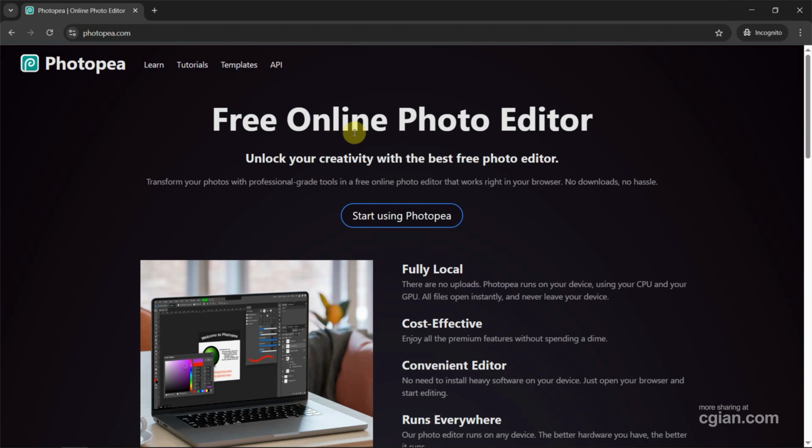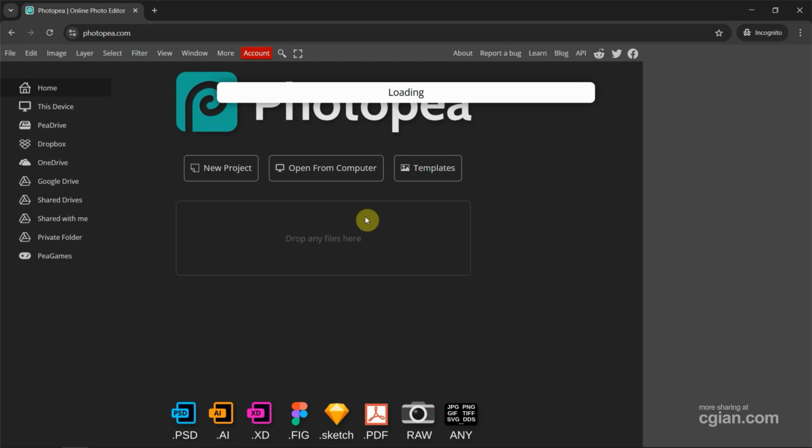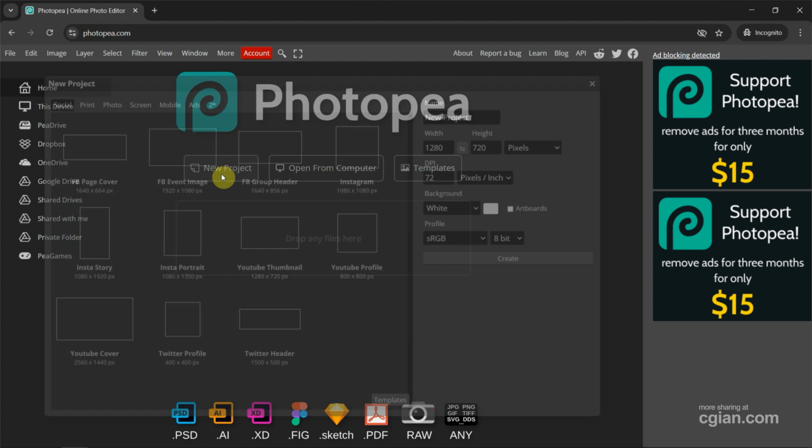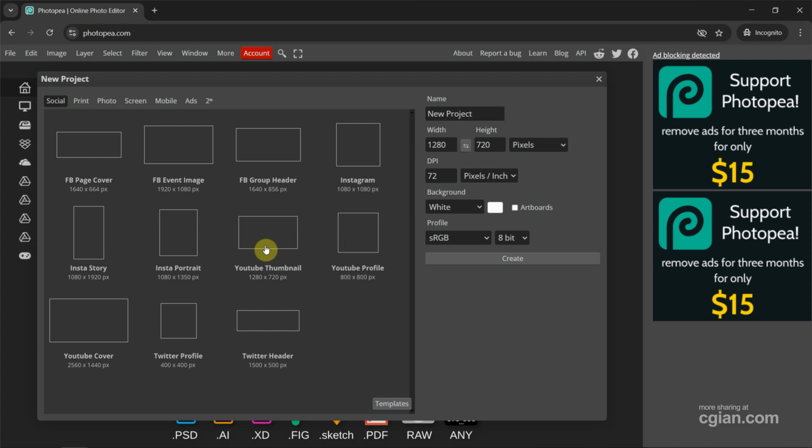Photopea is a free online photo editor. We can go to this website to use Photopea for free. Now I click Start using Photopea. After starting Photopea, we can go to New Project to create a new project. I will choose YouTube thumbnail and text and then create a new project.